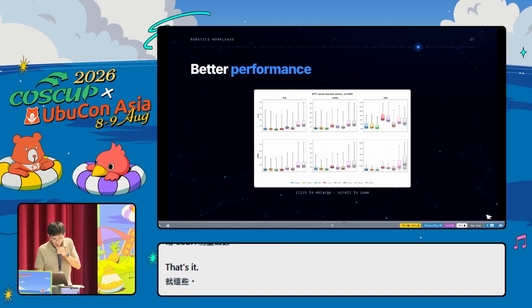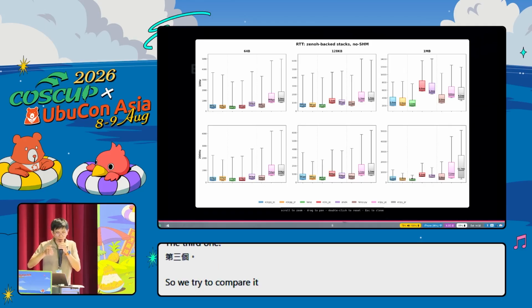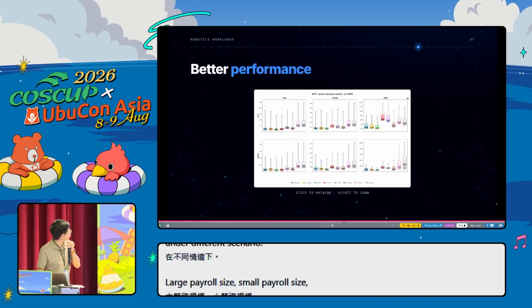And here is an overview of our comparisons. The third one is Hiroz. As you can see, it's better than RCL CPP and RCL PY. Just for your reference, we have better performance. We compared it under different scenarios: large payload size, small payload size, low frequency, high frequency. Hiroz wins consistently.